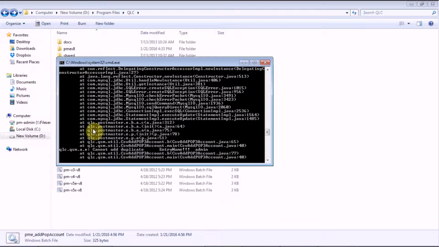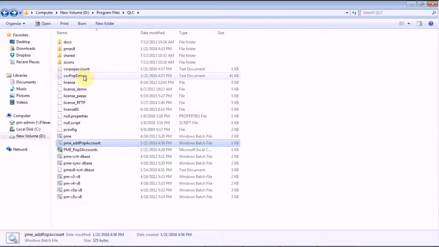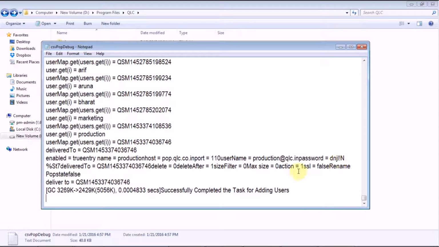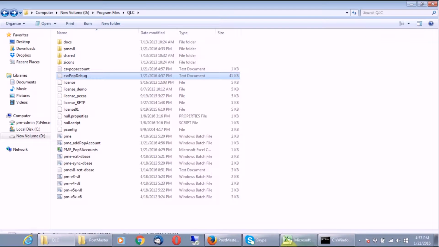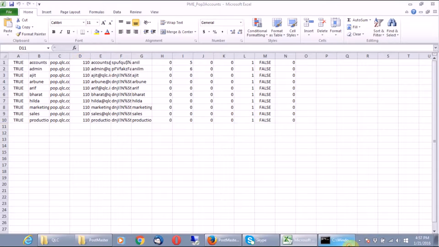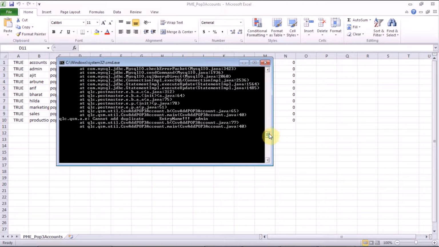Alright, so the process has started. Now I'll open my CSV pop debug file. If you go to the end of it, you can see it successfully completed the task for adding users. There were 10 POP3 accounts which had to be there in my PostMaster. Now I'll close my process and start my PostMaster.